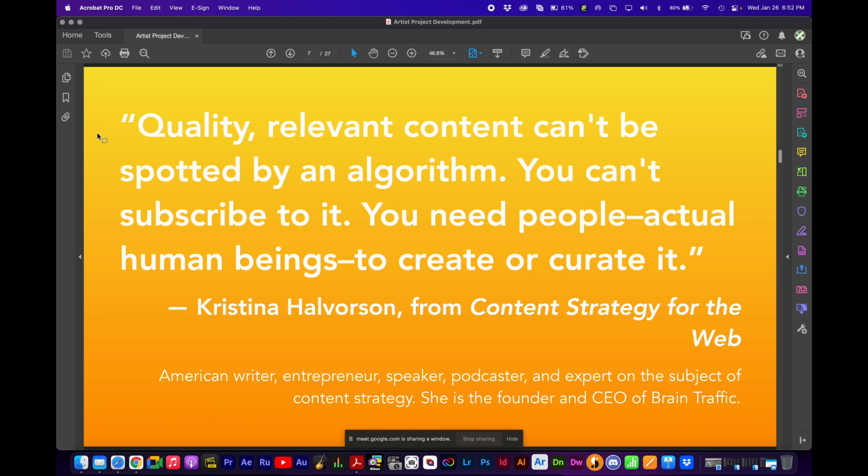But I think that what she wrote here is very relevant when it comes to how you begin defining your artist project. She wrote, "Quality, relevant content can't be spotted by an algorithm. You can't subscribe to it. You need people, actual human beings, to create or curate it."